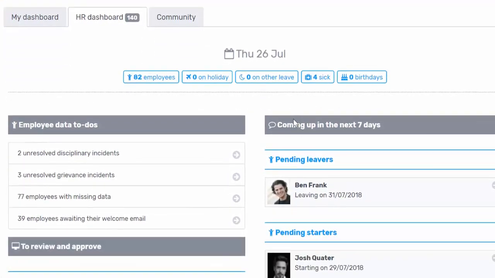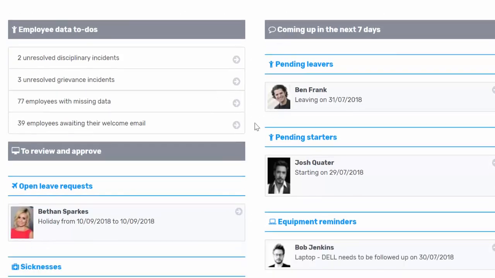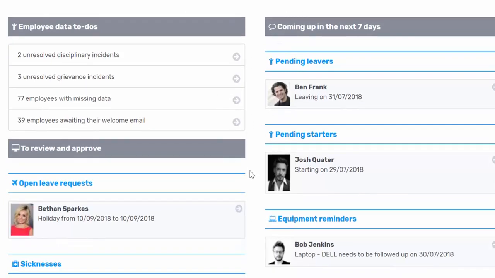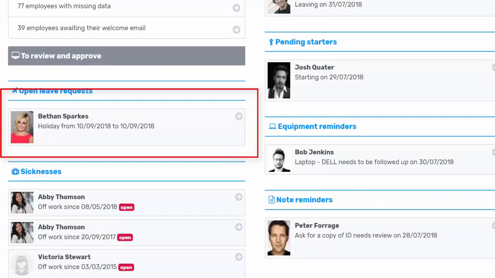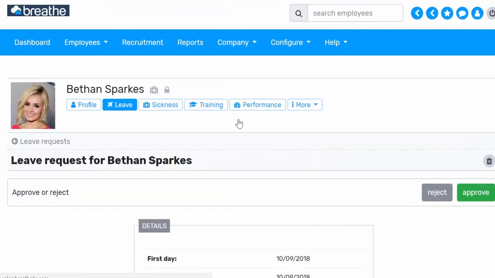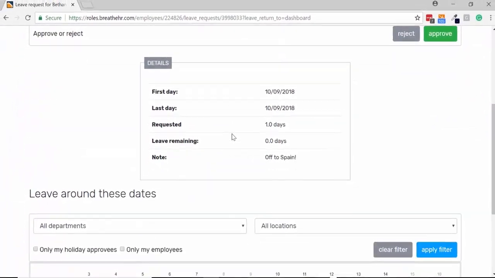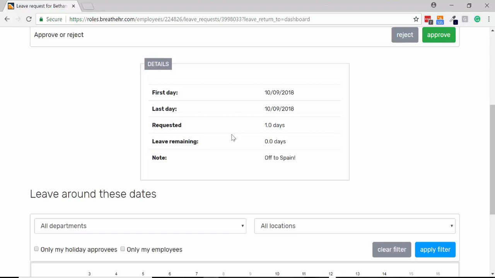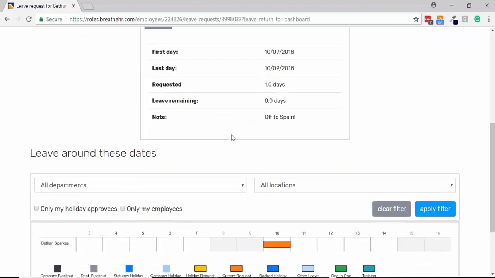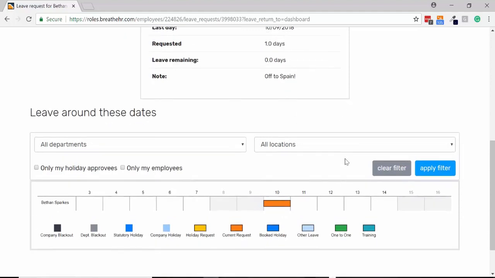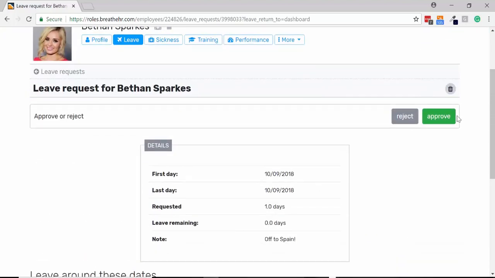So on my HR dashboard will be things that I need to do and things that are coming up within the next 7 days. But here's the leave request that we've literally just made. Quick and easy, from my dashboard, I can go in and review the request. And what's great about this is I've got all the information that I need really clearly on the screen. So I can see where she's going off to, how much holiday that leaves her with for the year, and most importantly, I can see what's going on around that period of time. And then I can say yes or no.